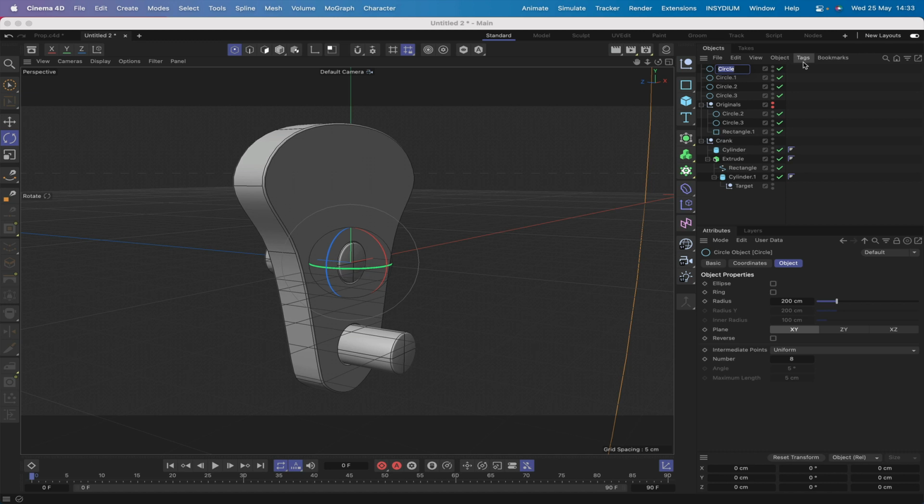So I'll call this one center, this one guide. Don't worry about the names at the moment, you'll see why in a minute. Outer, and finally piston. And then we can start thinking about their sizes. The center will make 3 centimeters in radius, the guide 15, the outer 20, and the piston 2.